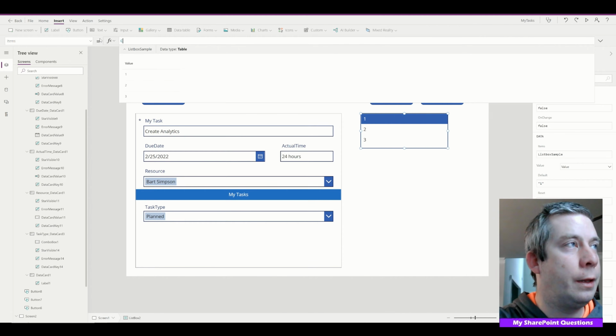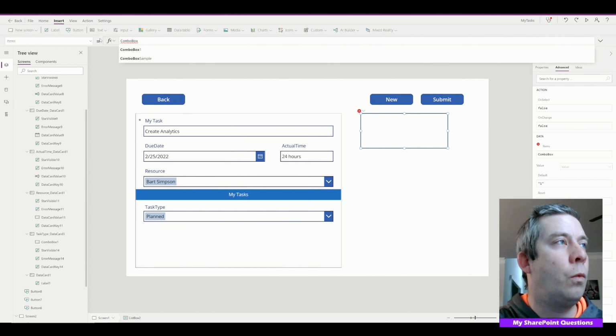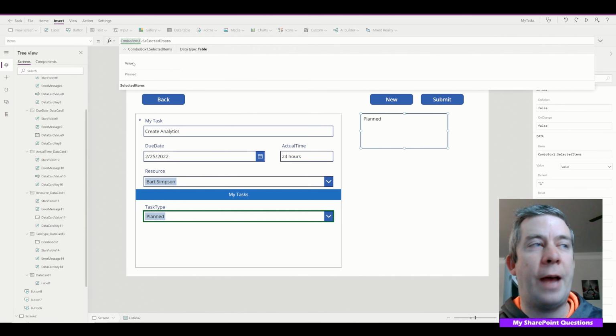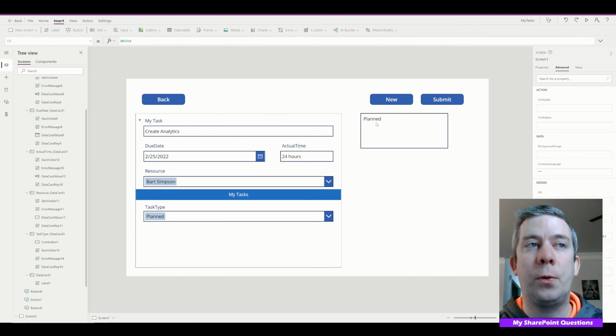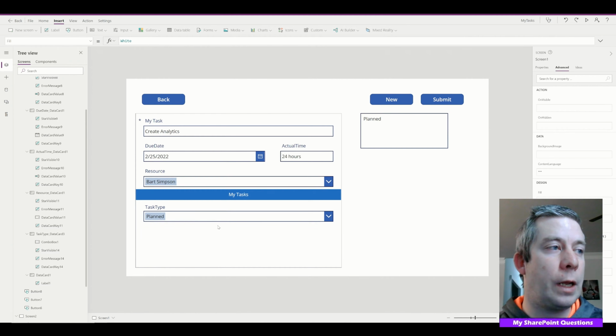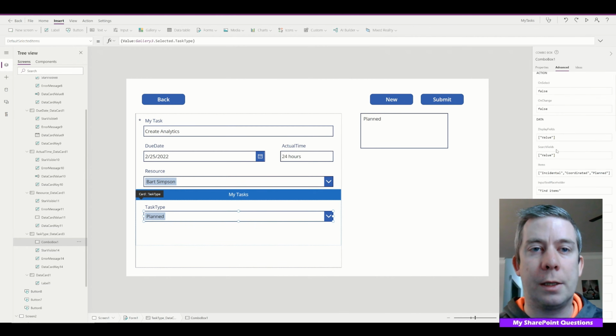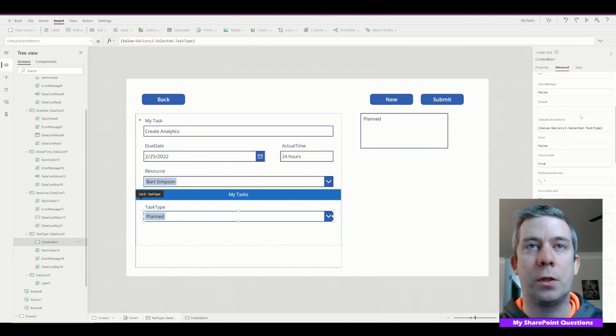We can actually pull in the combo box 1 dot selected items. So you can see right here that the value in the table is planned. So value is the record and data type is a table. So we've now actually pulled in the selection of the combo box here. So let's go into the combo box and let's turn on select multiple.